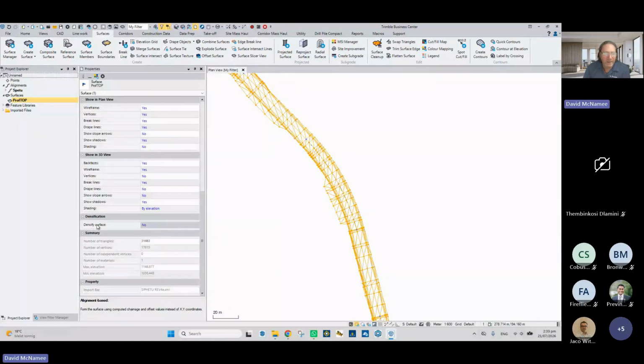Here's where I say densify. So when I say densify this model, I say yes.